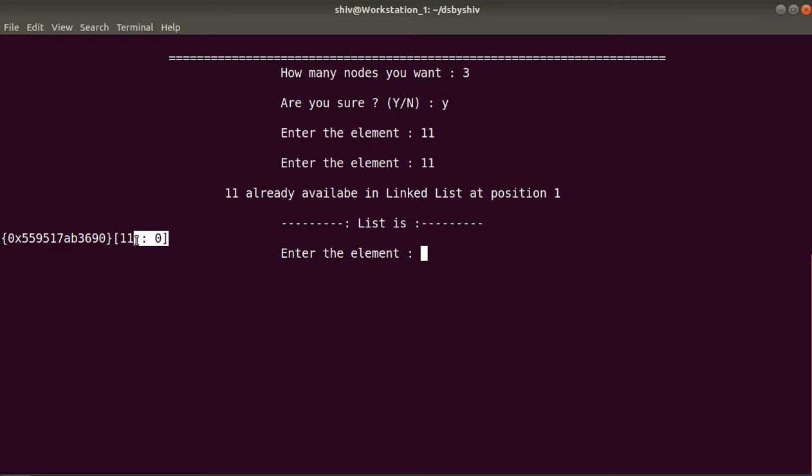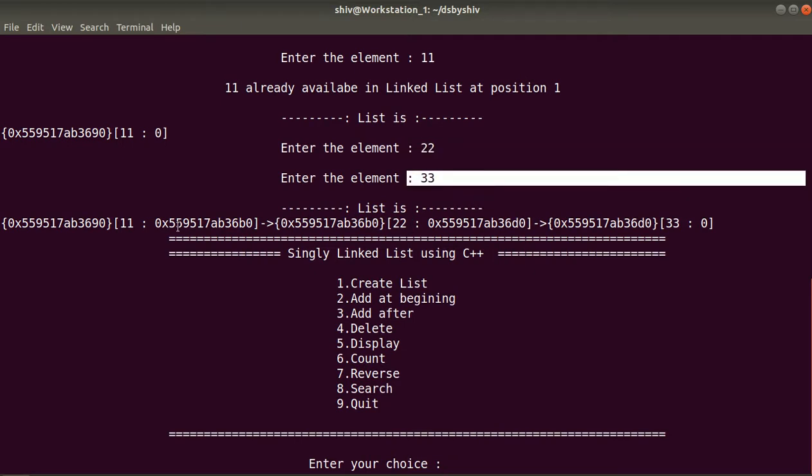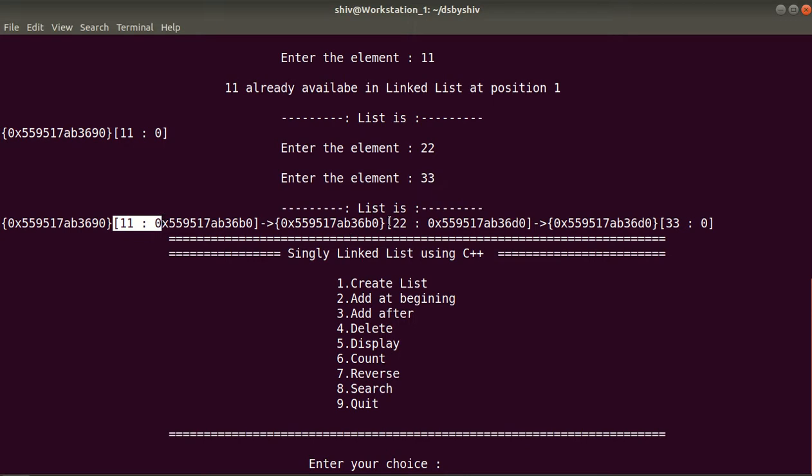It is asking again, so this time I am entering 22. Now I am entering 33. So I have got my list: 11, 22, 33. This is a node, this is the node address, this is a node, this is the node address. This node contains the info part, and the link part contains the address of the next node.